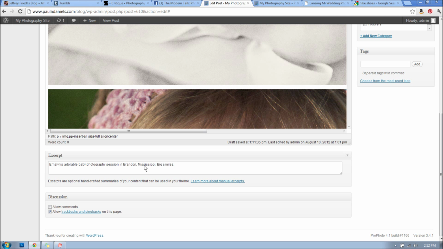Big smiles, cute ruffles, mommy's pearls. Okay, the reason I wrote something like this is because it's both descriptive, it tells them exactly what's at the link, but it also gives them a little bit of a tidbit of some specifics to this session. Another nice thing about this is you're kind of viewed as an inspiration for other shoots.